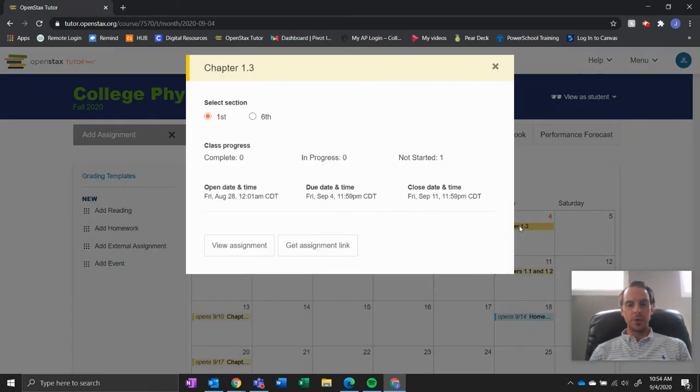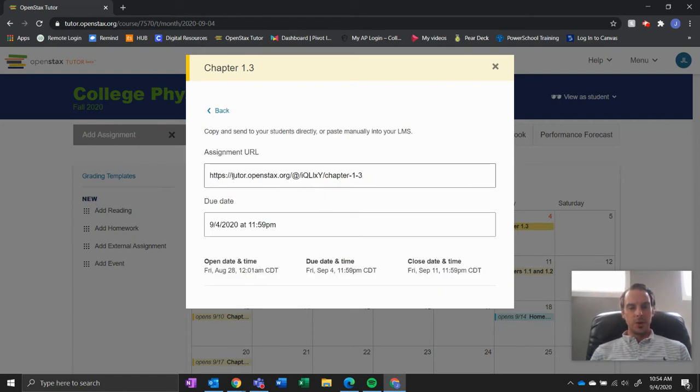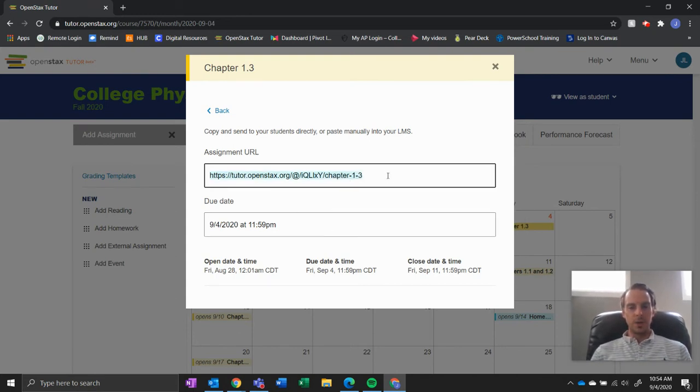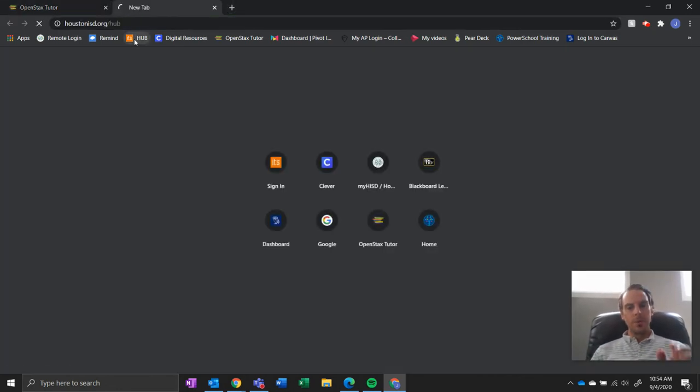So first thing I'll do is I'll go in here. I'm going to click on Get Assignment Link. And when I did that, it showed up here. So I'm going to go ahead and select that. And there's a couple ways you can do it. You can right click and hit copy, or you could select the whole thing and hit Control C, whatever you need to do there. All right, so now I'm kind of done in OpenStax, but I need to go to the hub. So let's make a new one of these.